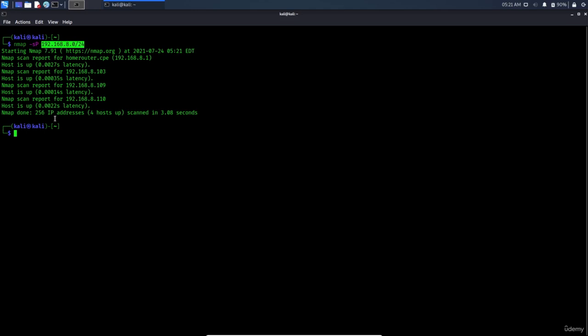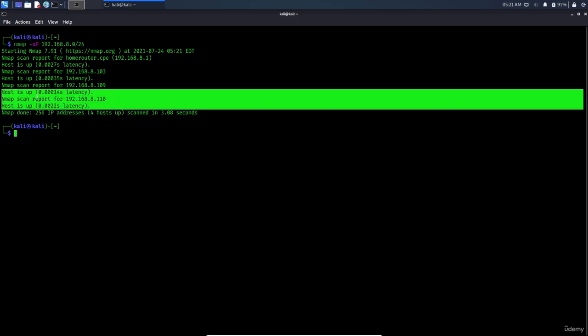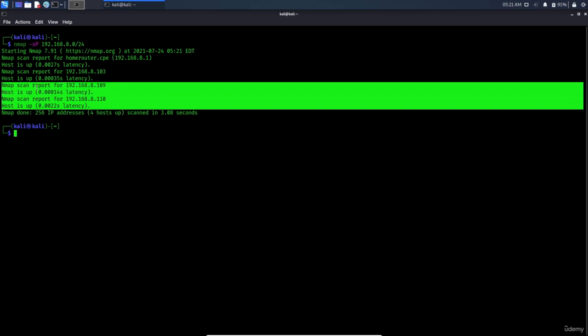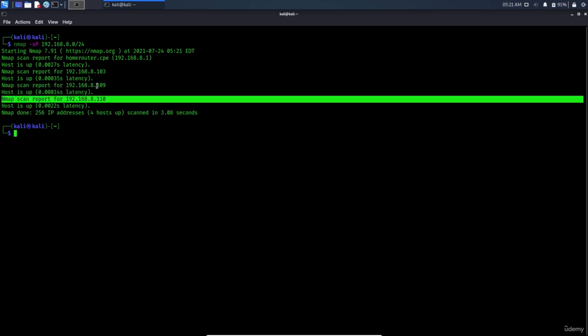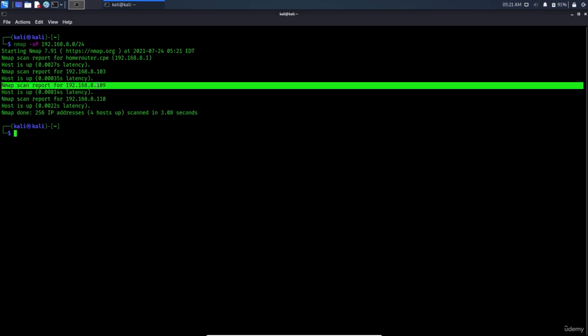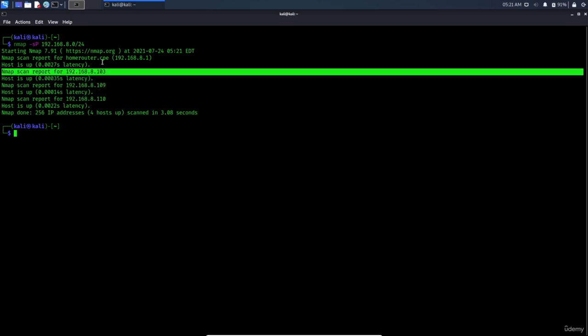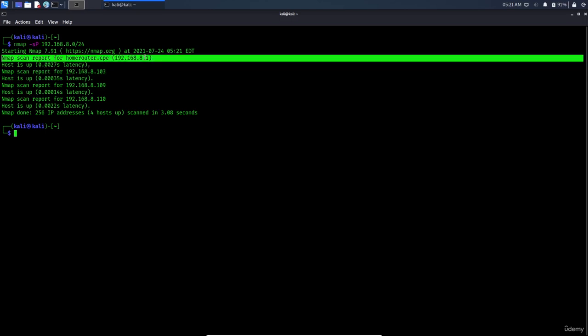Okay, so in my case, I found 4 hosts are up. As you can see, this is the first host, the second host, which is, oh, sorry, this is for my Metasploitable machine. This is for the Kali Linux machine. This is some machine on the network, and this is for the router.